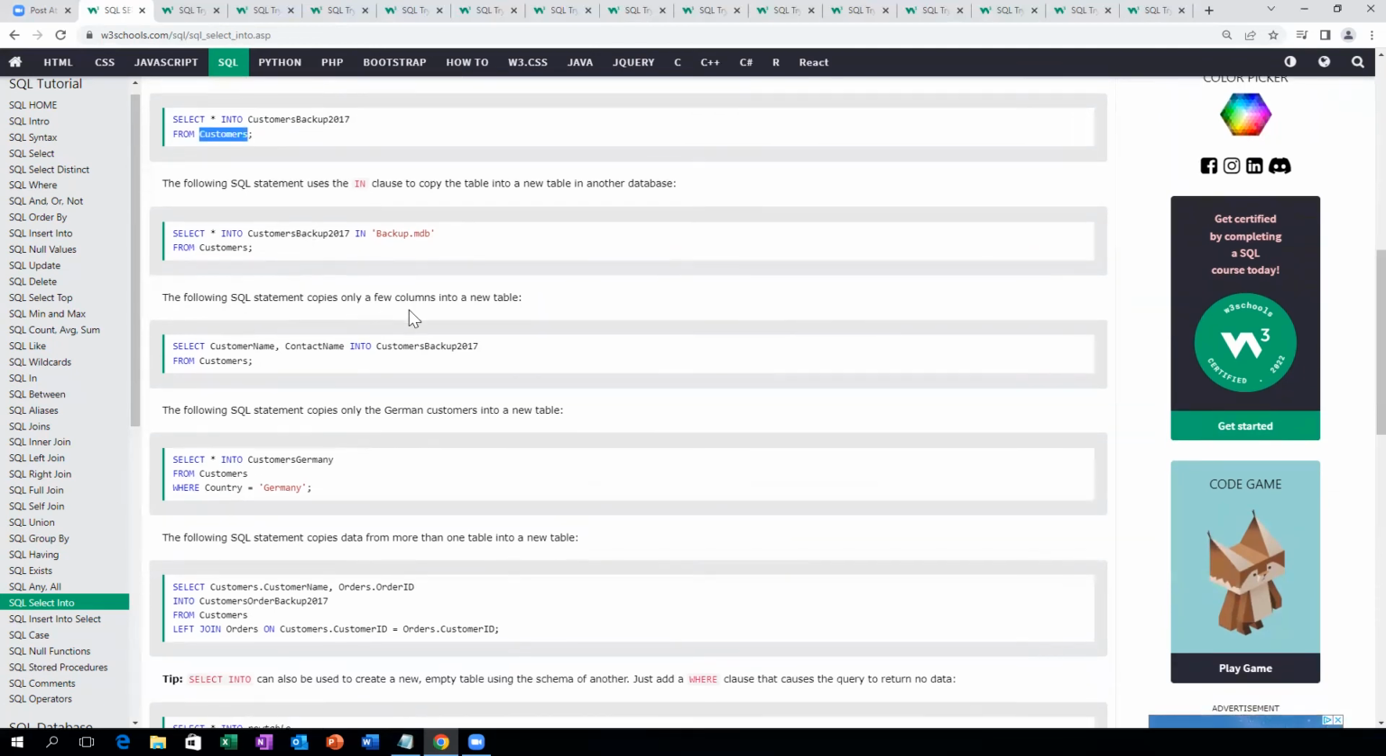And the following SQL copies data into, so that's the same thing. Select customer name, contact name into this table from customer. What it's going to do is select these two columns and copy them into this backup table. We're going to do this one more time when we're working and creating our own.